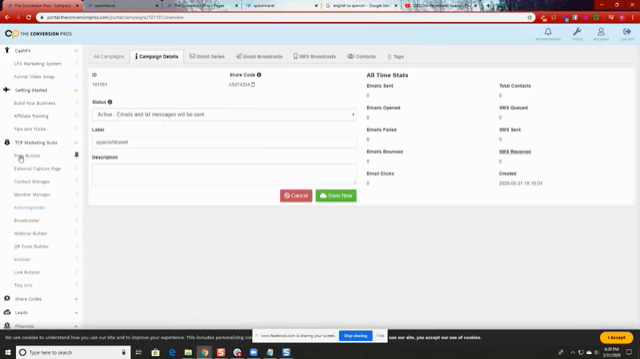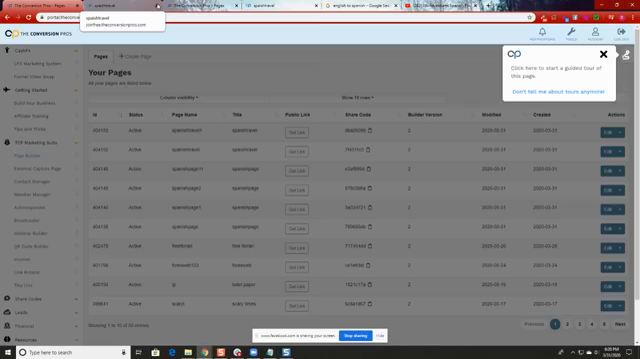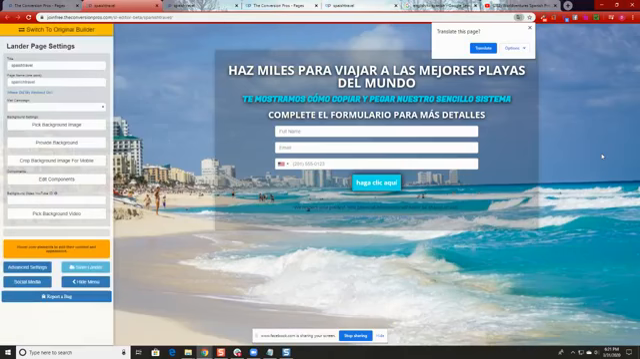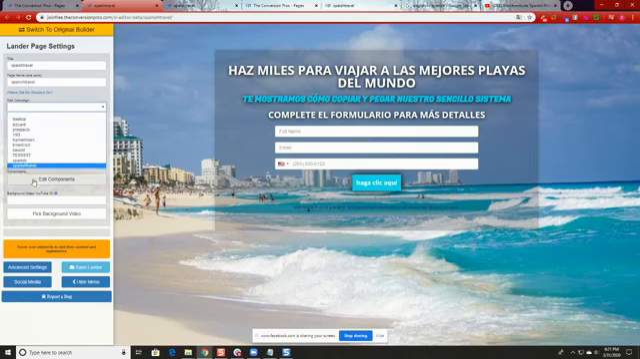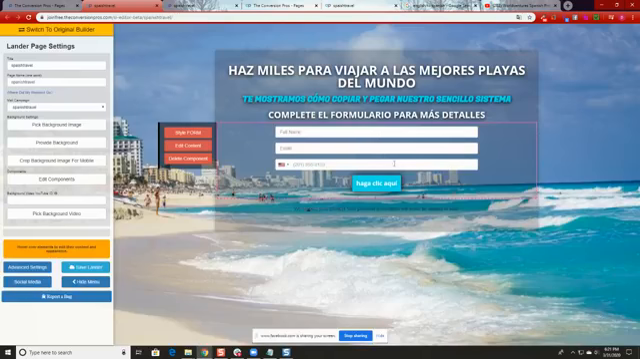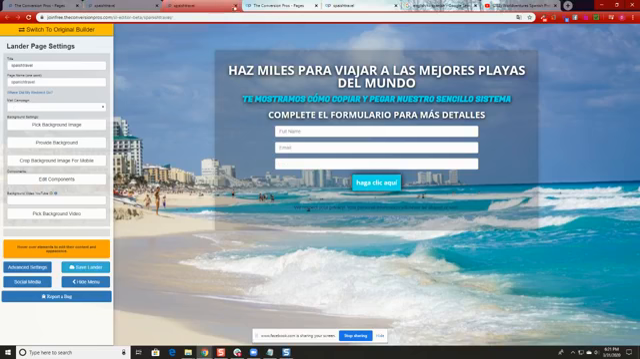And then we would go over to page builder, and we would look for the capture page, which is Spanish travel right here. We would edit it, and we would go over here to where it says mail. See where it says mail right here? There's a drop down, and Spanish travel is at the very bottom. If I hit save, now I know when someone fills out this form, they're not only going to go over to the landing page, but they're going to start to get that series of emails.